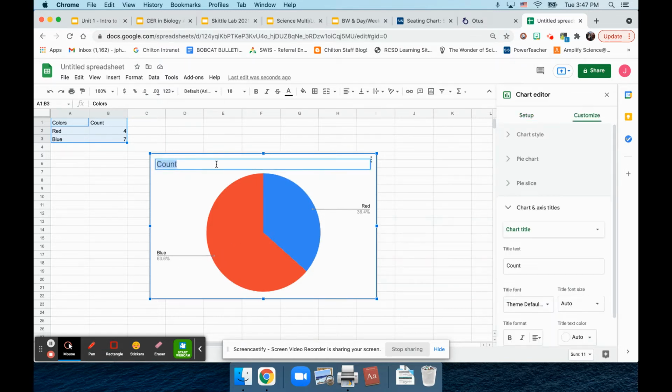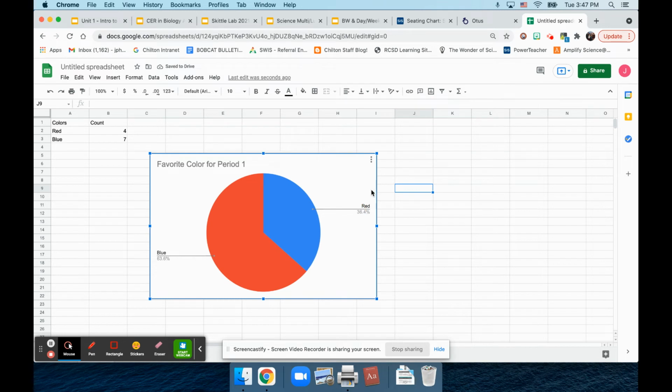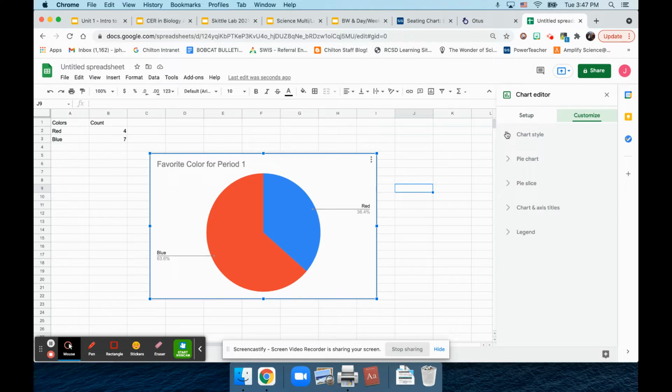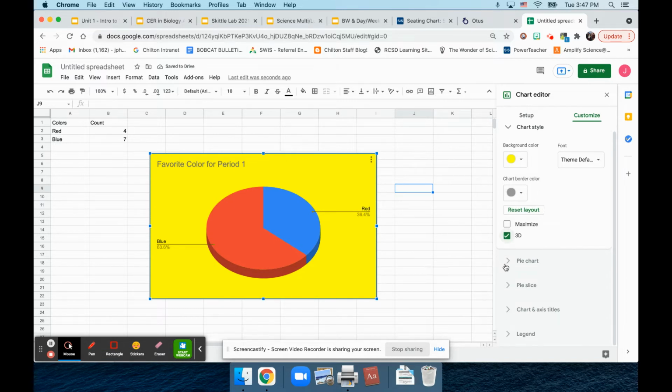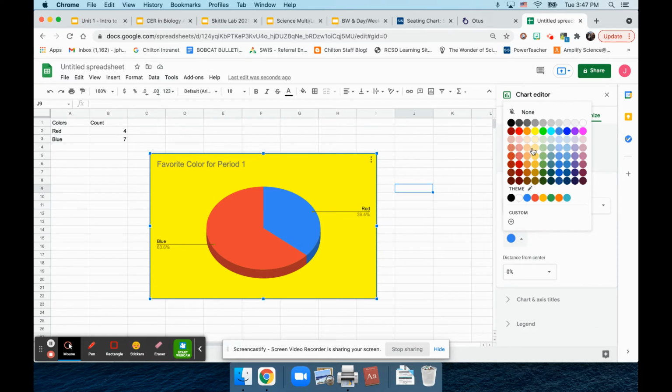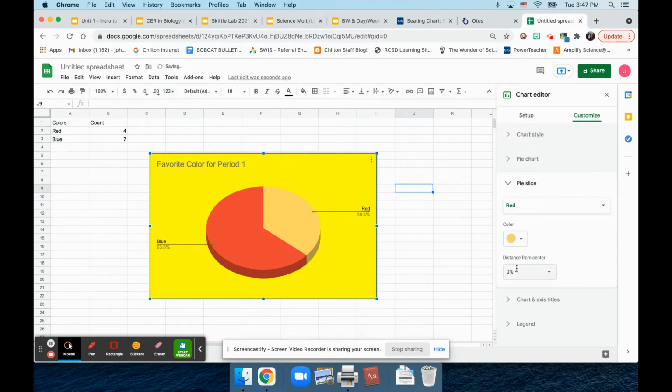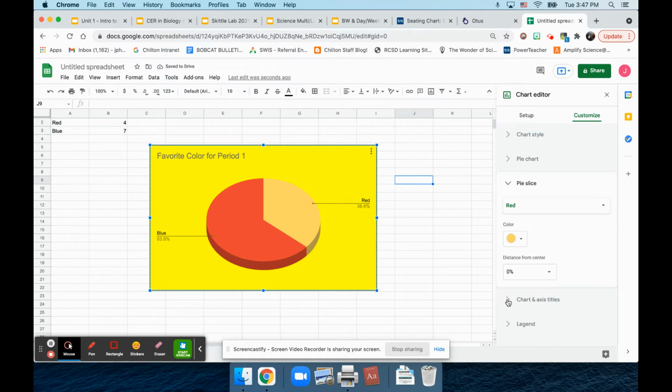So you still need to change the title. We'd say something like favorite color for period 1, or whatever period you are. What else could you do to spice it up? If you click off of it, you go back and edit chart, customize. You could go to chart style. You could change the background color again. You could change it to be 3D. You could change the font, and the pie slices. Maybe you want to change the colors of the pie slices. You could do that. So there are lots of different things you can do.